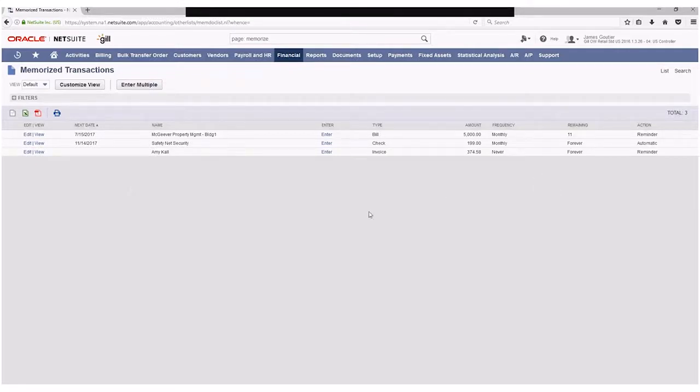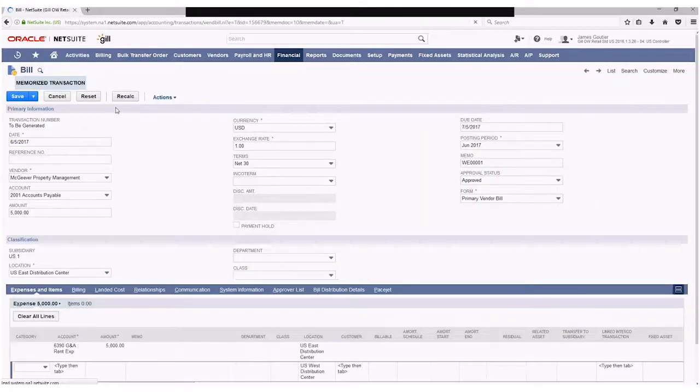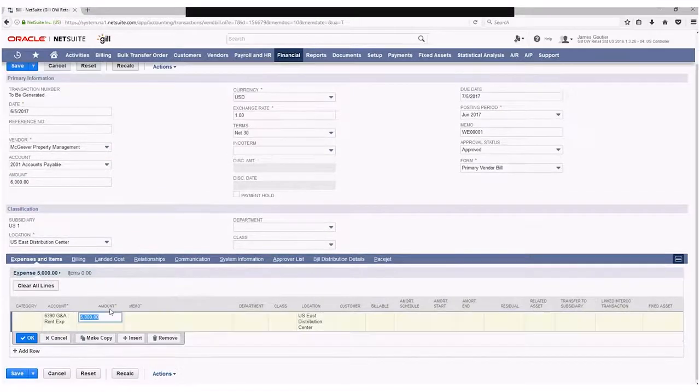So first you'll notice that the next time that our McGeever property management bill is going to be posted is in July. Okay, $5,000, and now there's 11 remaining because we posted the first month. So I'm going to act like I'm going to enter this. So I'm just going to select the enter option here. You can tell that this took me directly into the memorized transaction. Now I'm just going to make the changes that I want. So we're taking it to 6,000. That's everything that I need to do on mine.